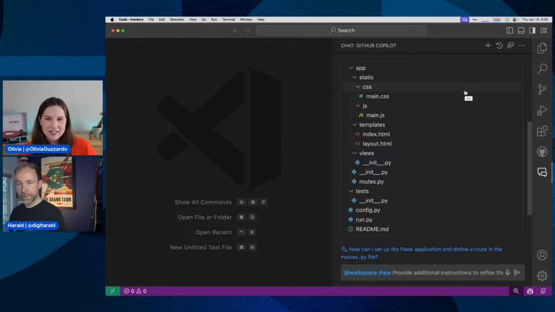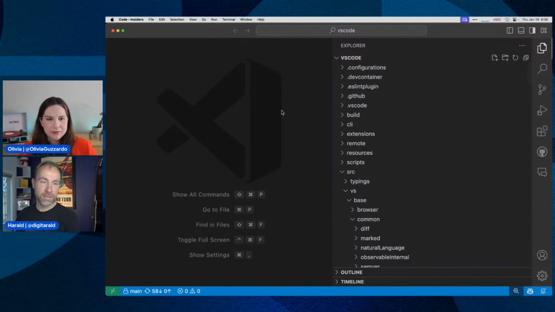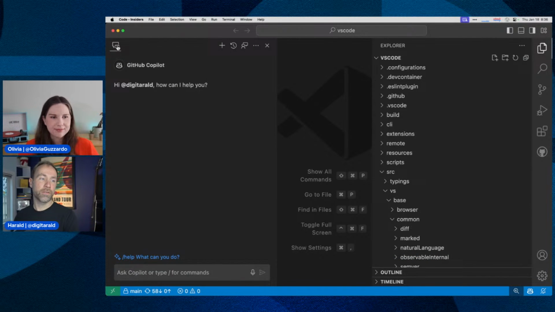So since people ask, let me go into the VS Code repo and ask some good questions. Just another form factor for chat. So the panel is nice. I also like it on the other side, if you want to keep it always open. I think a lot of people I see always want to have chat open to ask questions.